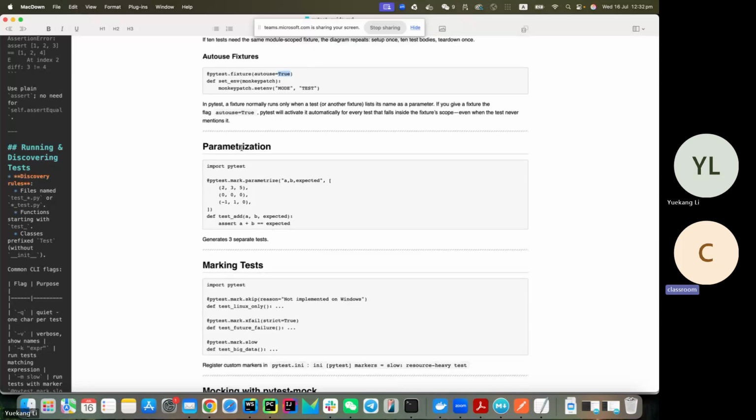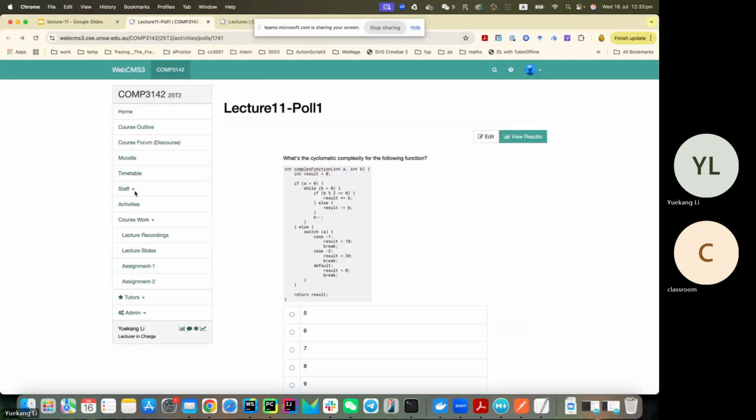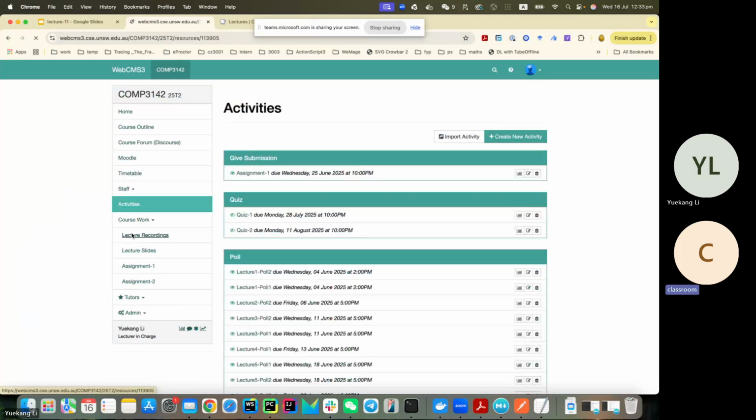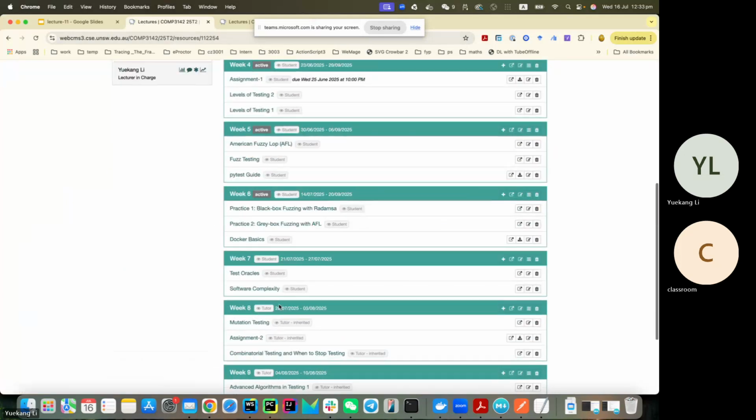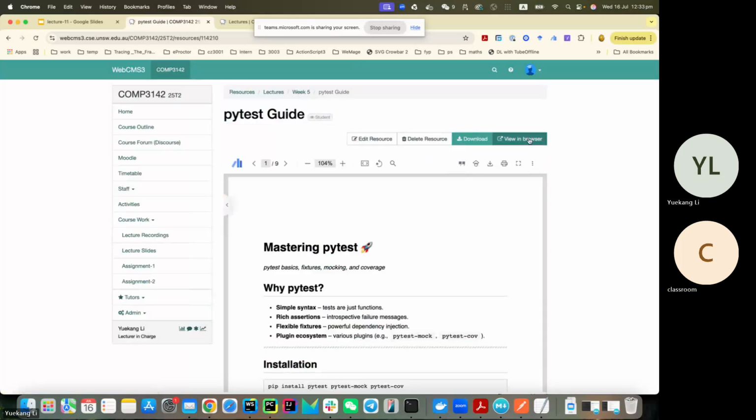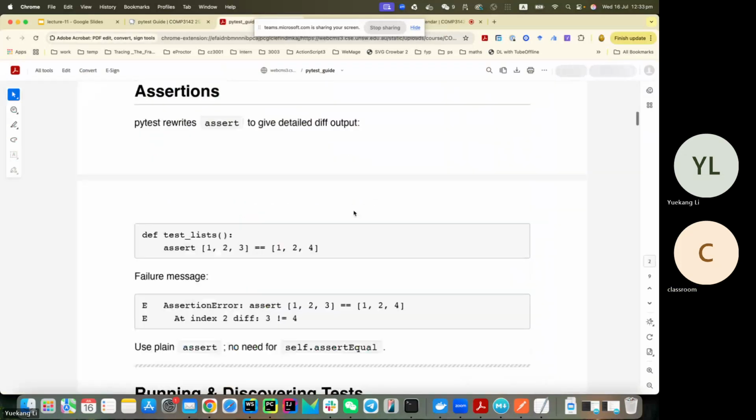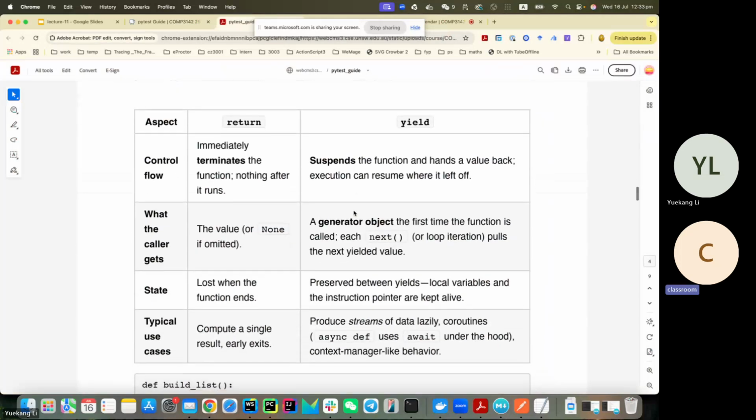Before we end this lecture, let's learn one more concept for PyTest, which is called parameterization. When we write tests, maybe it's better to share the PDF files for this one, so you can have a clearer look. This looks better.